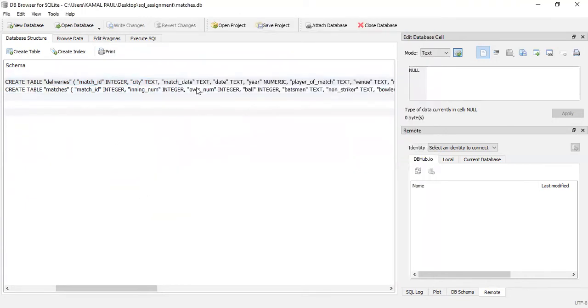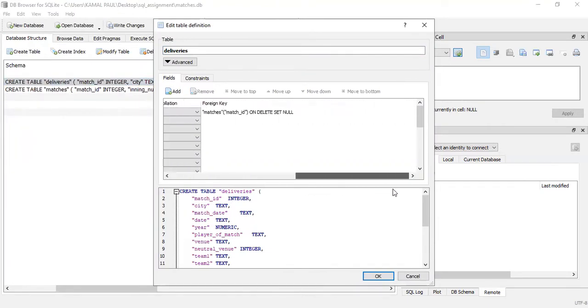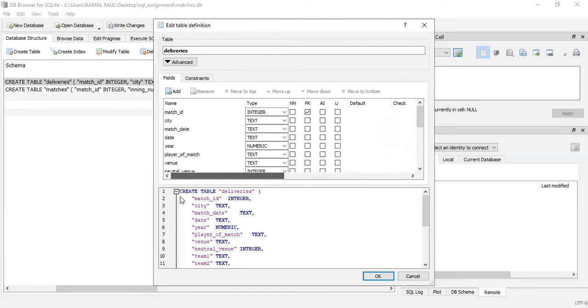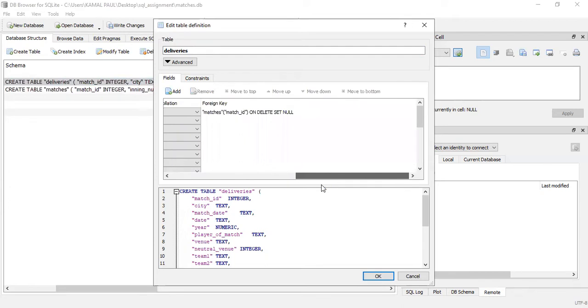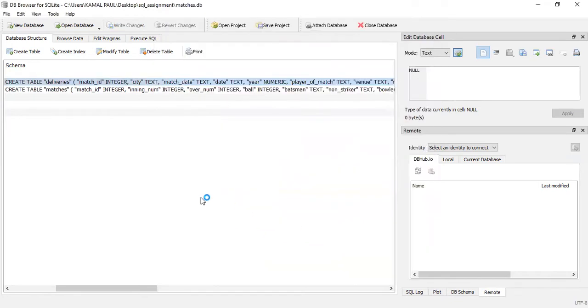Under that same page, you can also select your foreign key and your primary key. As you can see, I selected my match ID as my primary key on the match table. I want the match ID of my delivery table to be my foreign key on the match table, and that was what I did here. Then you just click on OK.